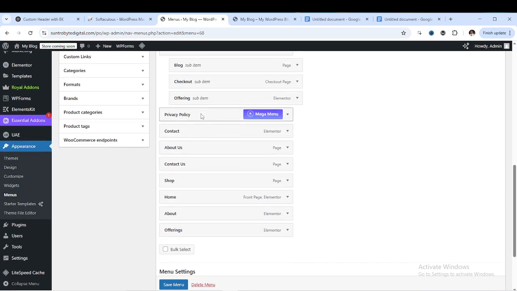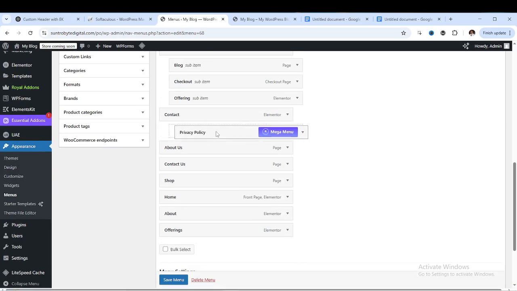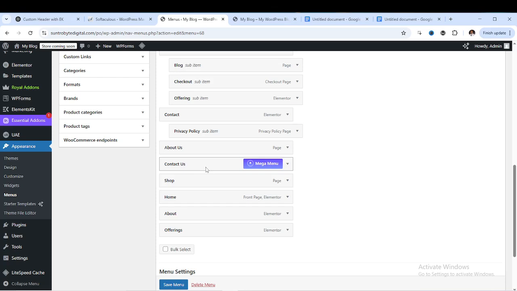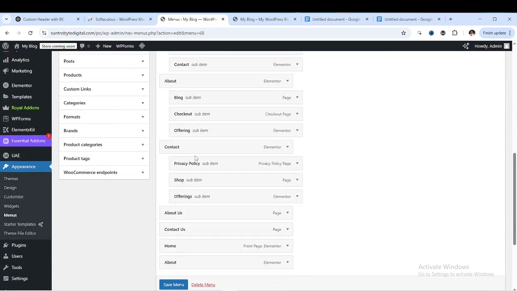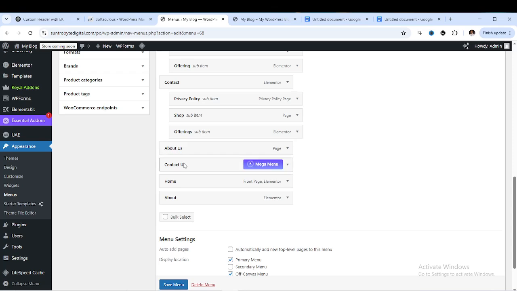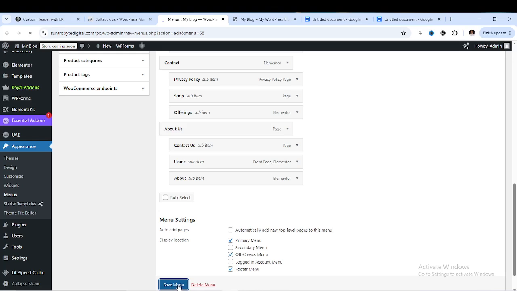Then when people come to contact us, they are going to see privacy policy, they are going to see shop, they are going to see offerings, and I think they are 1, 2, 3. Then let's bring about us now. They are going to see this page, this page, and this page. Now let's save this menu.